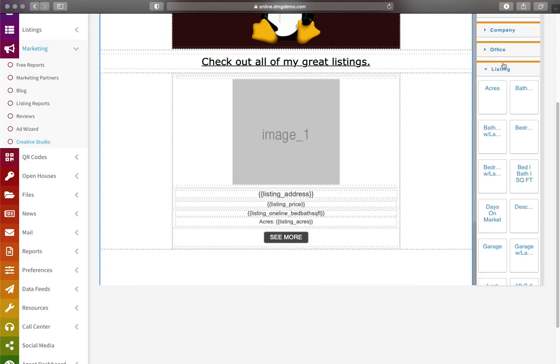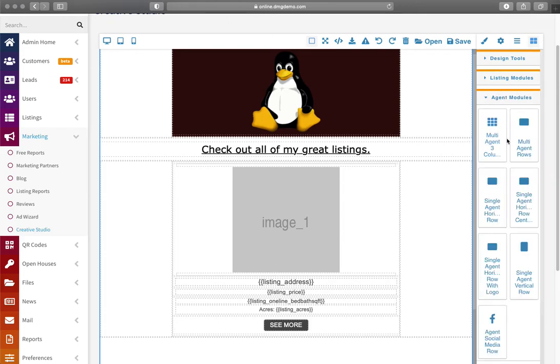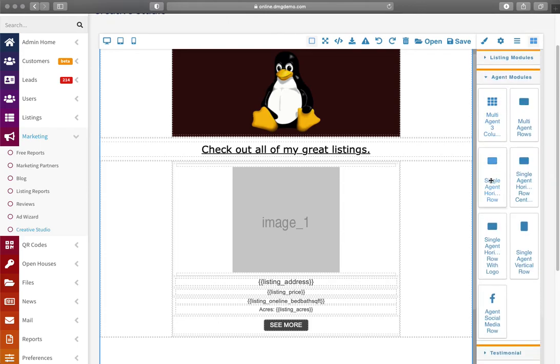Now the next thing we can do is exactly the same thing for agent information. So we have pre-built modules for those. So let's just go ahead and open that up and say, all right, we want this to be a single agent template, but we do have choices for multi-agent.